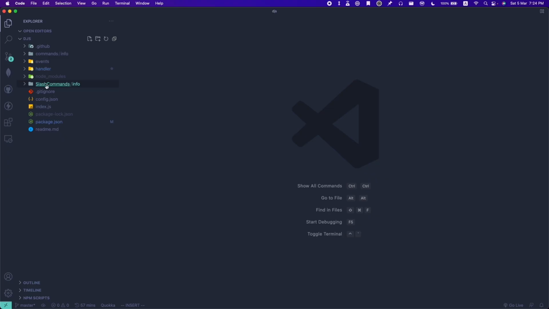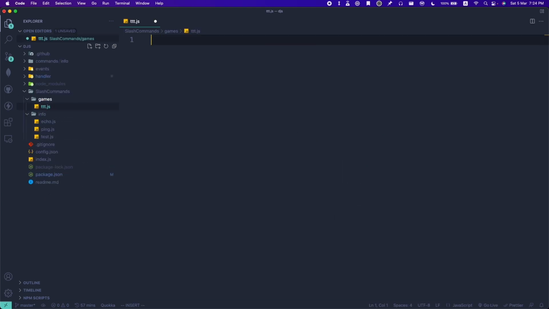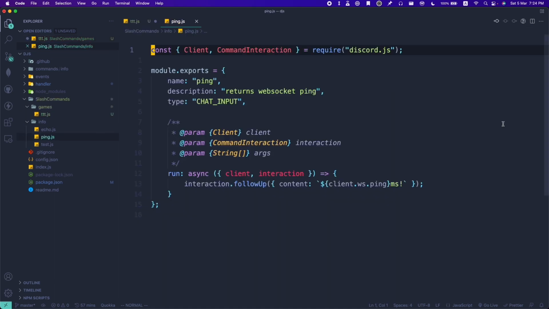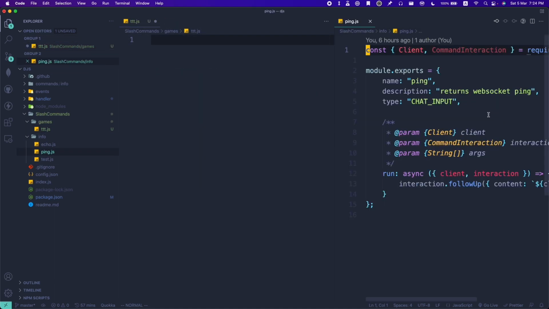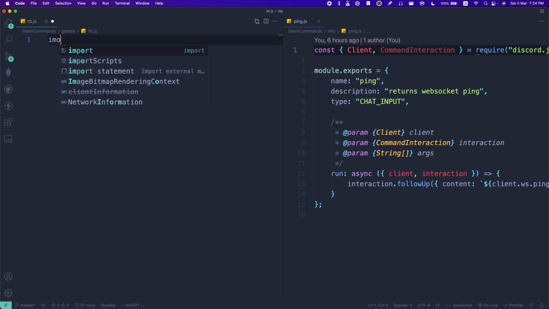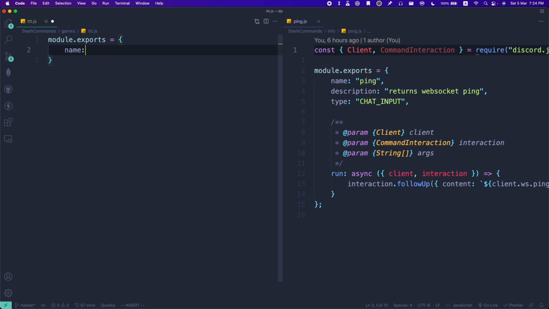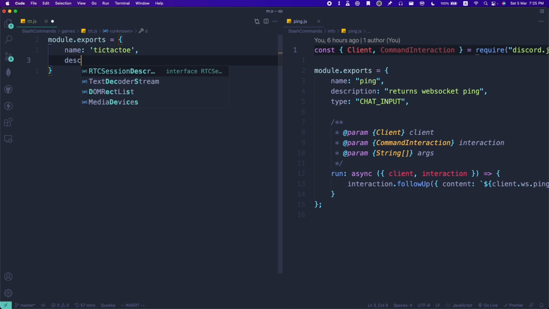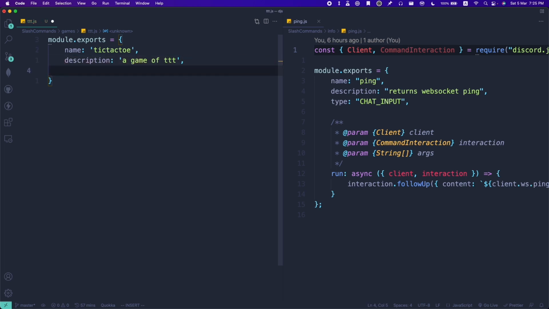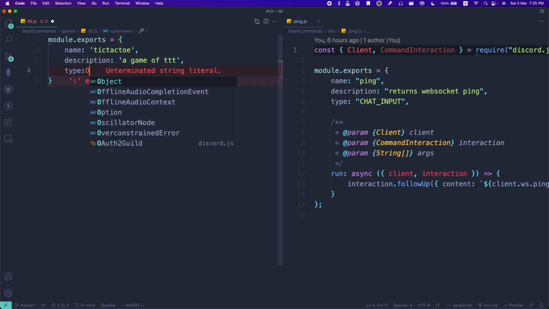Alright, so we can just create a folder in here. So let me just call this games. Just create a new file called ttt.js. And then let me just quickly pull this ping to a side so you can reference the format of it. So let me just follow the format. Module.exports. Name will be tic-tac-toe. Description: a game of TTT. Type will be chat input.